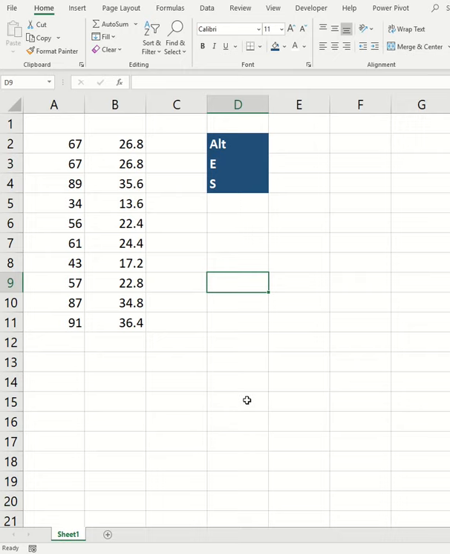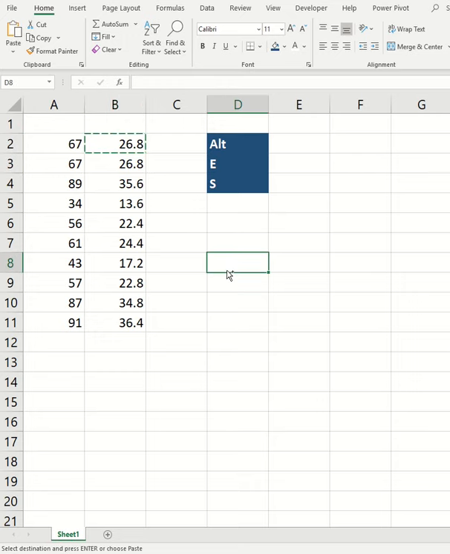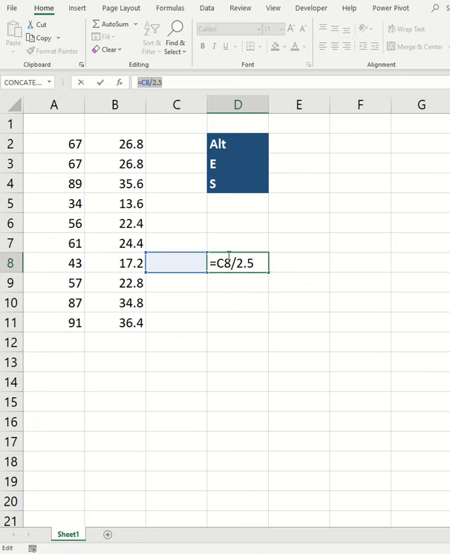In this video, I am just giving you a quick tip on how to convert a formula into a value. You can see we have some values over here and then their corresponding formulas. What if I copy this 26.8 and paste it somewhere else? You can see the value is 0, because the formula is referring to some other cells.